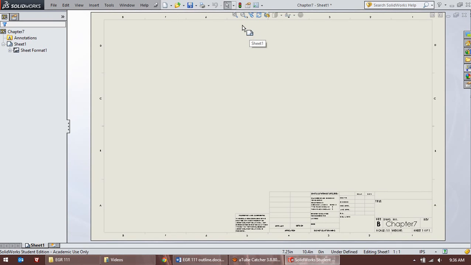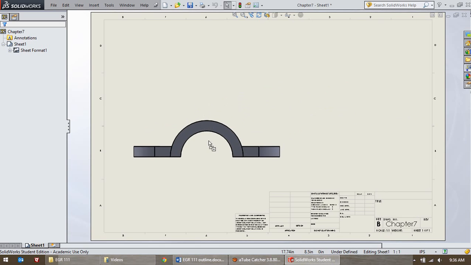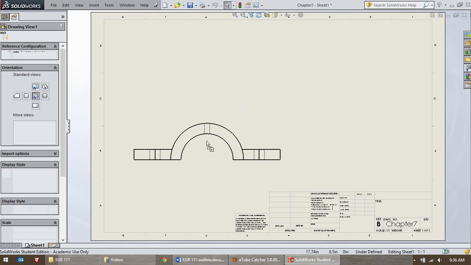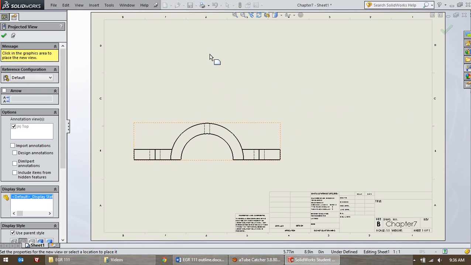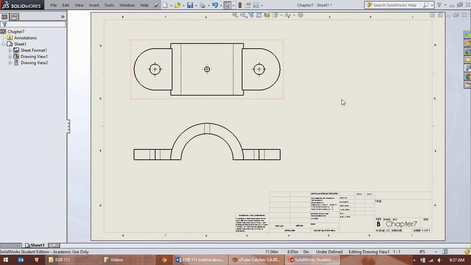So now I can start adding my views, and the way that I like to do it is through this view palette task bar over here. So I can open up that, and here you can see all of your views. So this is actually the view I want as my front view. So I left click and I grab it and bring it over and place it. Then if I just move straight above it, I can put in the top view just like that. I can hit the escape key and there they are placed.